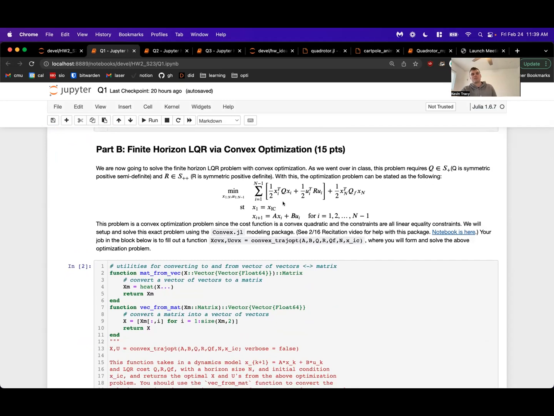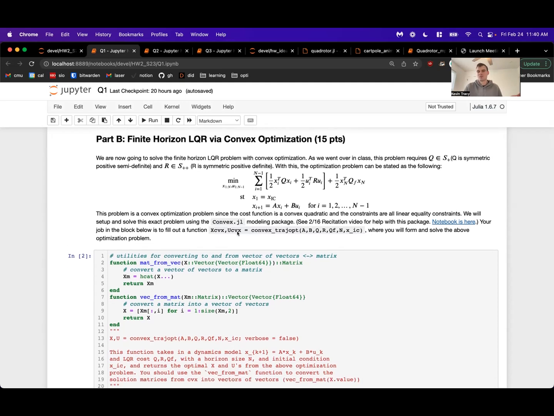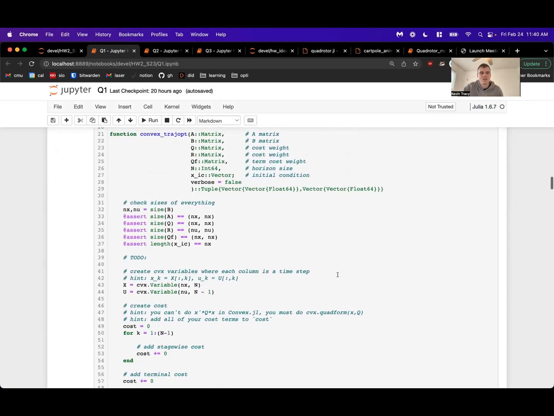And then we're going to talk about this finite horizon LQR problem, the one that I just wrote up. We have our initial condition constraint, we have our linear dynamics constraints. What we'll do is set up and solve this problem using Convex.jl, which is a convex modeling package that I showed in the last recitation. There's a whole video on that, as well as a notebook with all the general examples. We'll set up and solve this problem inside this function called convex trajopt. We're going to take in A and B for our system, our cost matrices Q, R, QF, the horizon size, and our initial condition, and we're going to spit out the optimal X and U. So we're going to show that this is in fact a convex optimization problem. We can solve this, and we can get our solution.